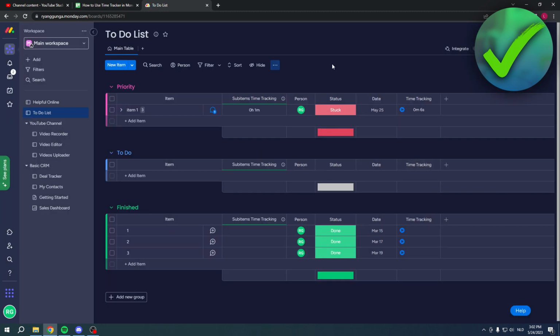So yeah, that is basically it. That is how to use the time tracker in monday.com.